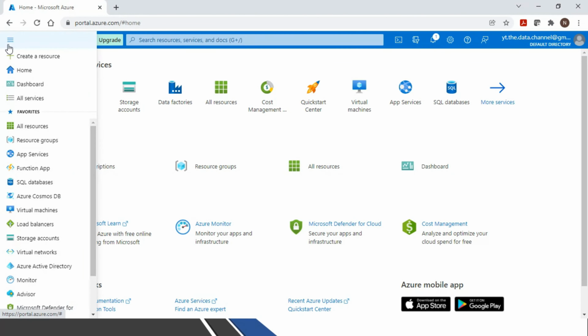If you see the left side, there is a flyout panel. From here also we can see a couple of details. In the flyout panel, we can create a resource, and we can see all resources and all services. If I go to all services, these are the services that Azure provides. So these are all Azure services.